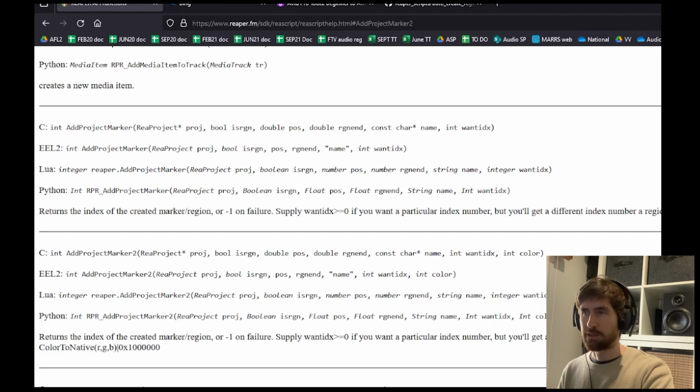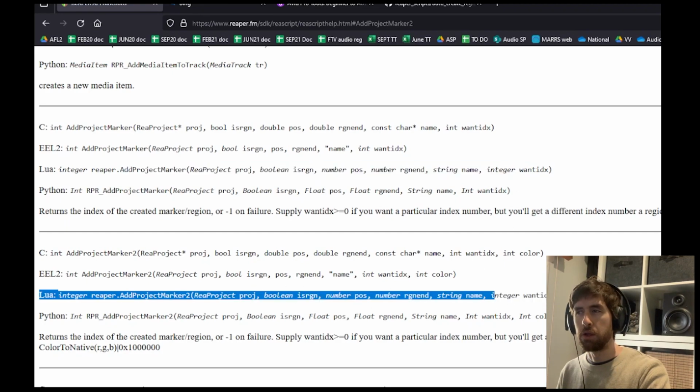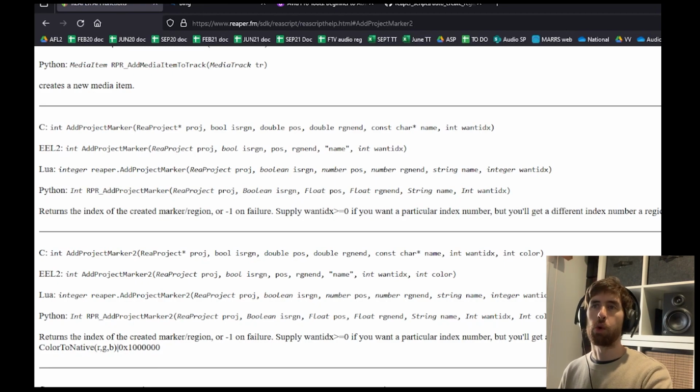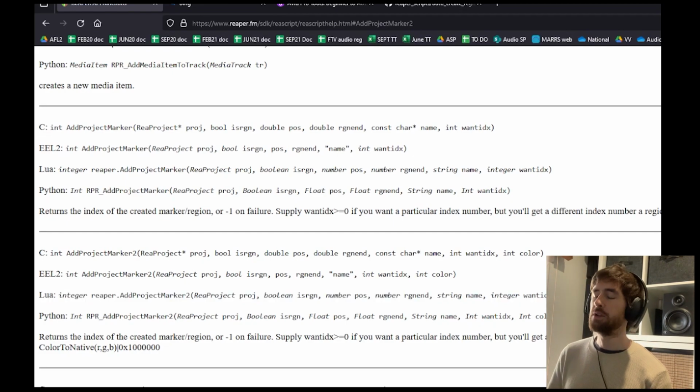I really don't like this about the Reaper scripting, but presumably this one was created and then they want to expand the functionality of it. But instead of updating and improving this one, they made a new one, because if they changed this one, everyone who already had working scripts, their scripts might not work anymore. So they make a new one and they just call it add project marker 2. Man, it's really hard to follow and keep track of.